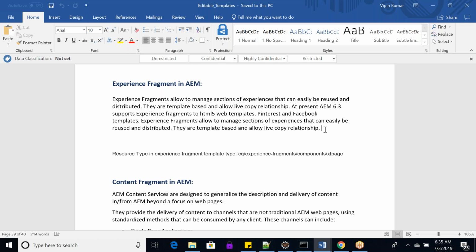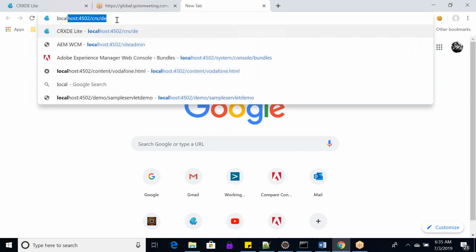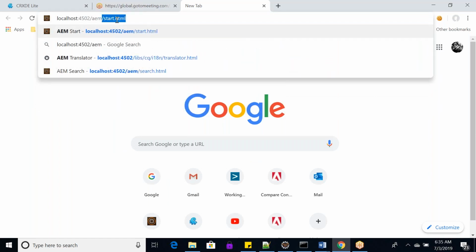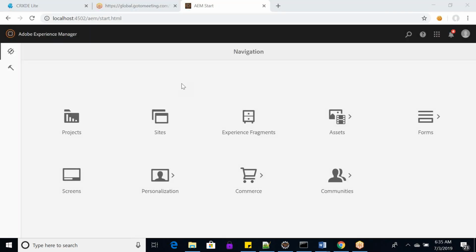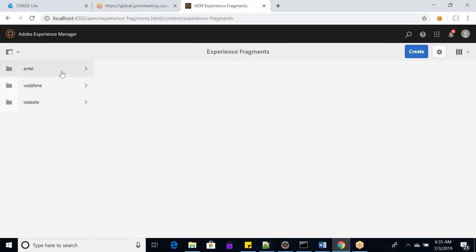Okay, so let's see how we can create the experience fragment in AEM. First of all, we just go to the AEM start page. On the very first screen, you will see one entry, that is experience fragment. Just click on this experience fragment. Just ignore these ones for you. If you have not created any experience fragment, you will not see anything here, because I have already created some experience fragments in previous batches. So these entries are coming.